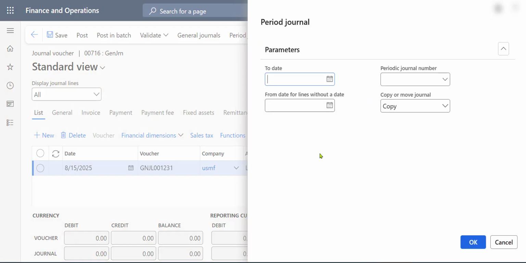So when I click on that, here are some parameters we can define. First thing, the to date. To which date you want to pull this periodic journal, meaning that in your newly created GL journal, what is the transaction date you want to use? So from our example, just to make it consistent, the next period will be 1/20/2026. So let me put this. So the to date will be 1/20/2026.